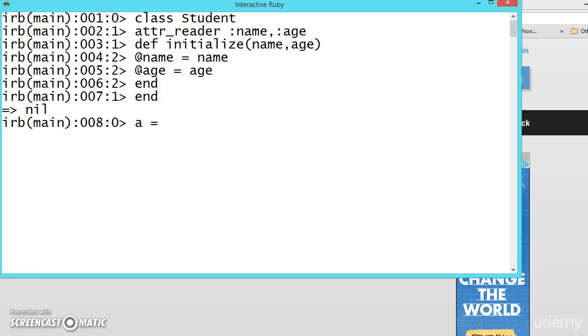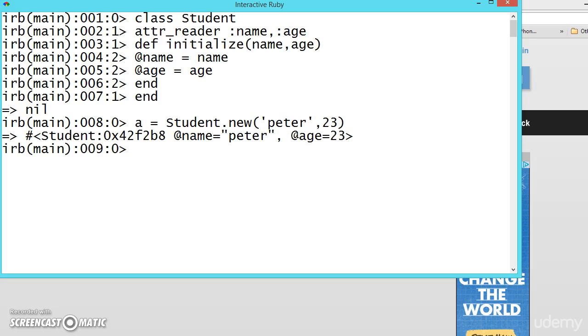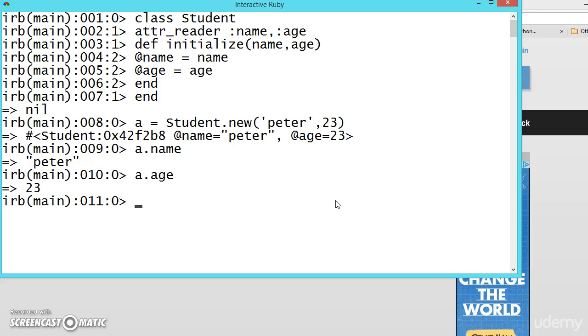Now create the object with dot new, and give the name Peter and the age 23. So this is the memory address. This may be different for you, don't worry about this. And these are the attributes we have set. Now once we have set, we can read the data like a dot name. What is a dot name? Peter. A dot age, 23.